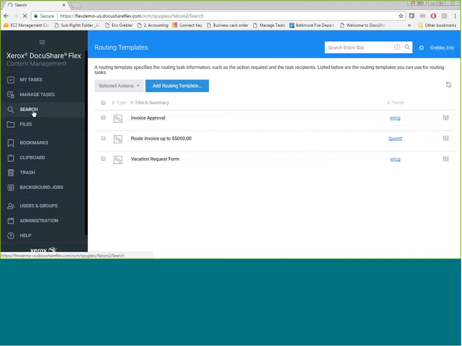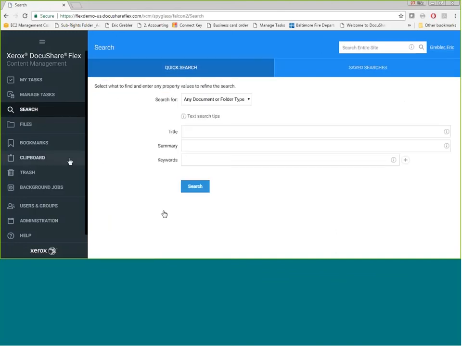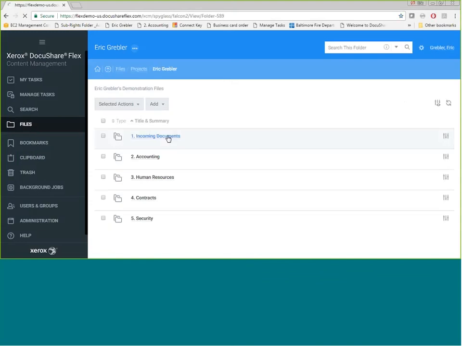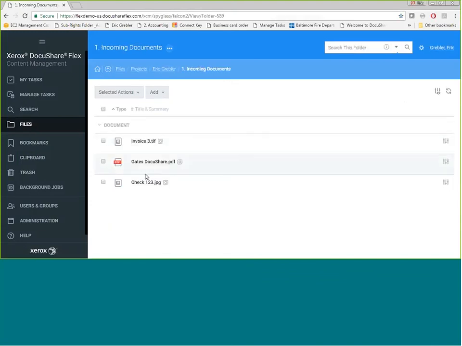Let's now talk about search. What we didn't talk about, when we put a document into DocuShare Flex, a few things happen. First of all, if the document has text that's recognizable as text, every single word of every document will be indexed. So earlier when we went to those incoming documents, when we uploaded a PDF, when we uploaded an email, when we uploaded that check, as long as the text is recognizable as text within that document, every single word will get indexed.